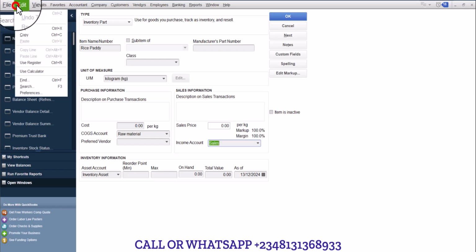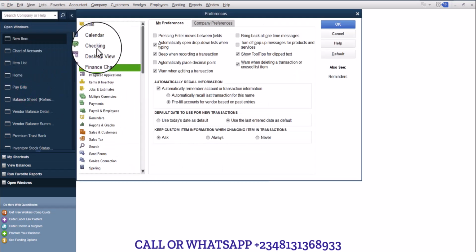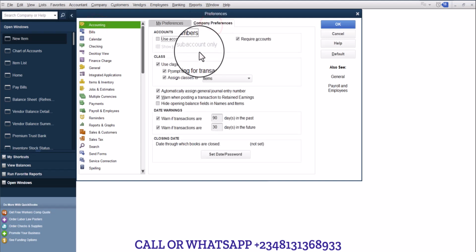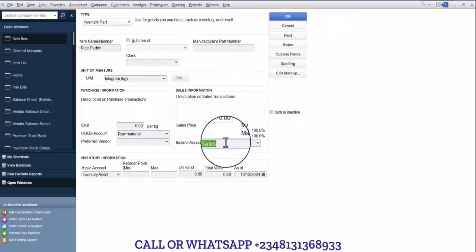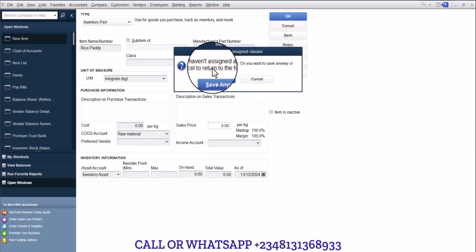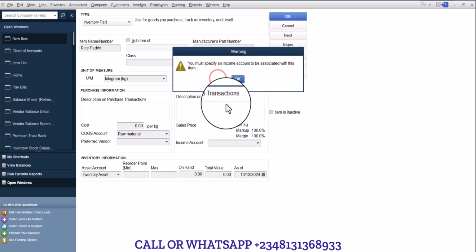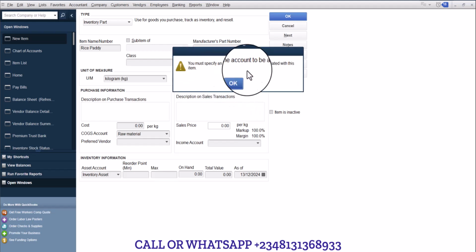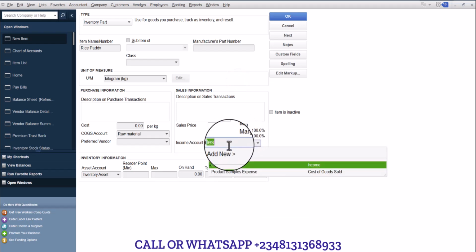But in our edit preference, when you go to accounting, company and preference, you see require account is selected. So it's always good for you to, because if I don't select, for example, there might be a mistake where I create an item and forget to include the account that will track that transaction. So you see that everything will just go wasted. So let's say this is like this, and I try to save. Let's say okay, you see you haven't assigned a class. Okay, I say save anyway, but still you must specify an income account, right? So let's put sales account.